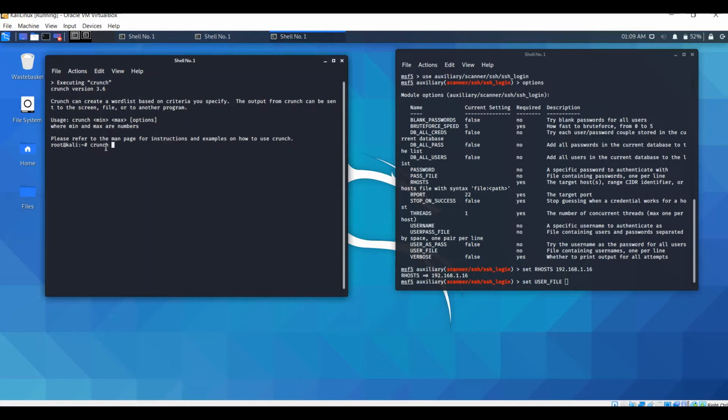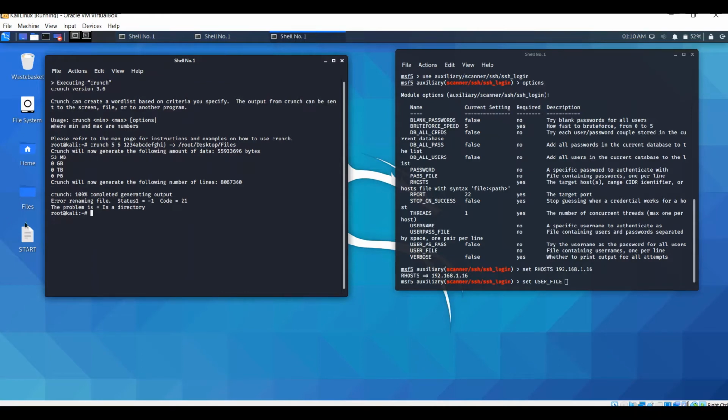So let's say we want a minimum password length of 5, 6, and then we can just type in things like 1, 2, 3, 4, A, B, C, D, E, F, G, something like that. And we want to save this file. So we would do -o and then the directory where you want to save it. Ooh, I forgot one thing.